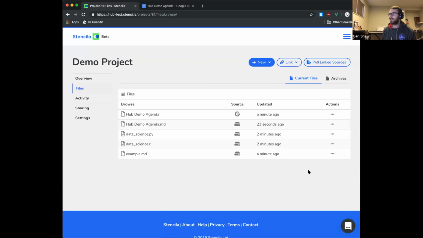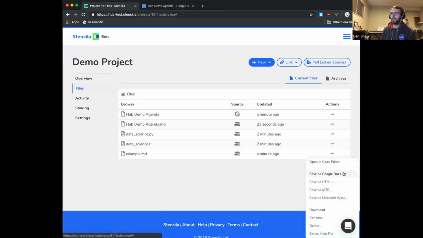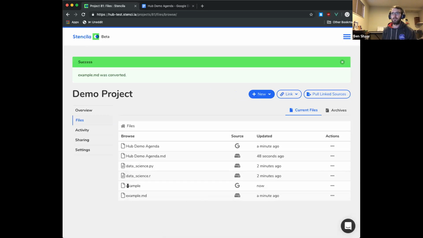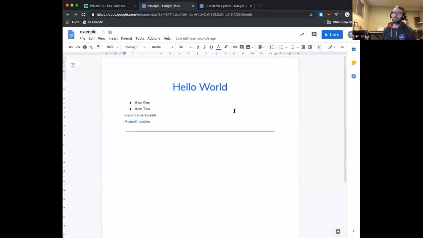But we don't just need to work with Markdown. I will open my example Markdown, and we can go back into Google Docs. So I can save this as a Google Docs, and it'll again ask me for a name. I'll just stick with example and say convert, and that's doing the conversion and pushing it up to Google Docs as well. So now I've got this example Google Docs linked into my project, and I can open that up in Google Docs as well, and we'll take a look, and there's my title and my list as I created in Markdown, linked into Google Docs.